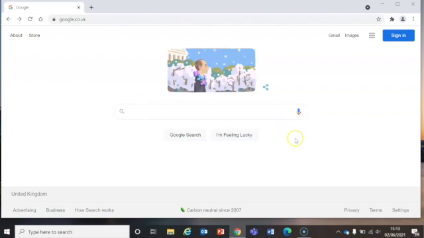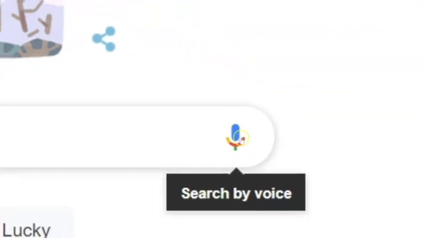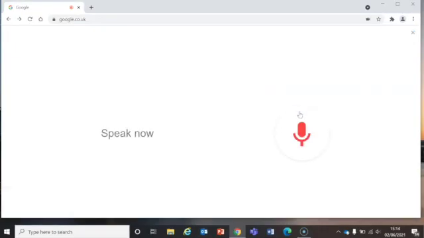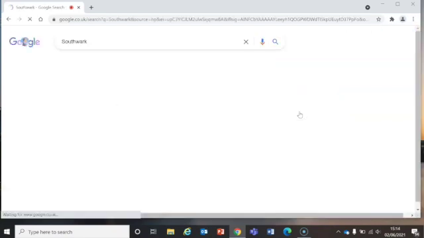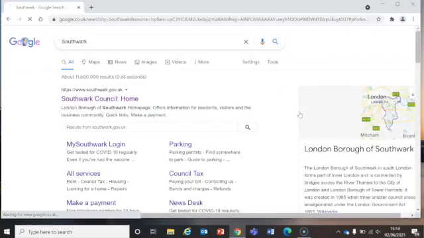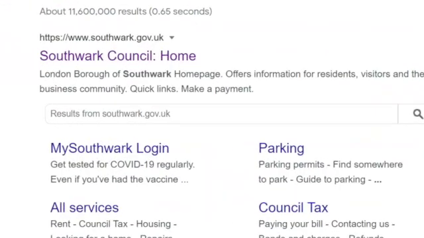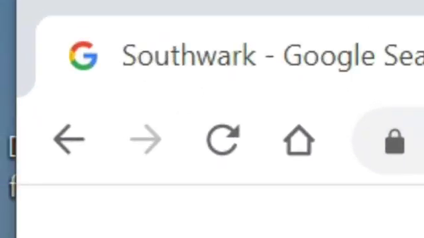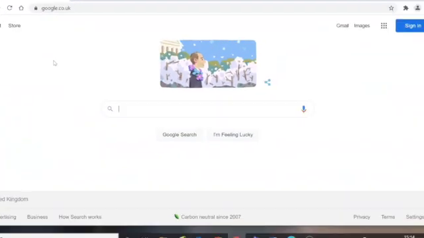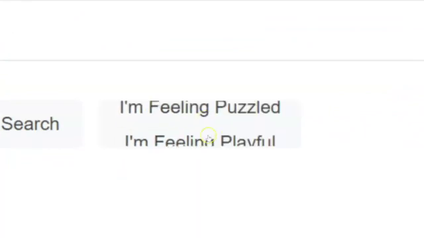So if you are unable to type, or if you find typing difficult, then obviously you can use voice recognition. Let's try it one more time. Southwark. And this time, obviously, my voice has been a little bit more successful, and it's been recognized as what I was searching for. And again, it's taken me to the Southwark Council homepage. Let's click back one more time, and we're back on our Google page.